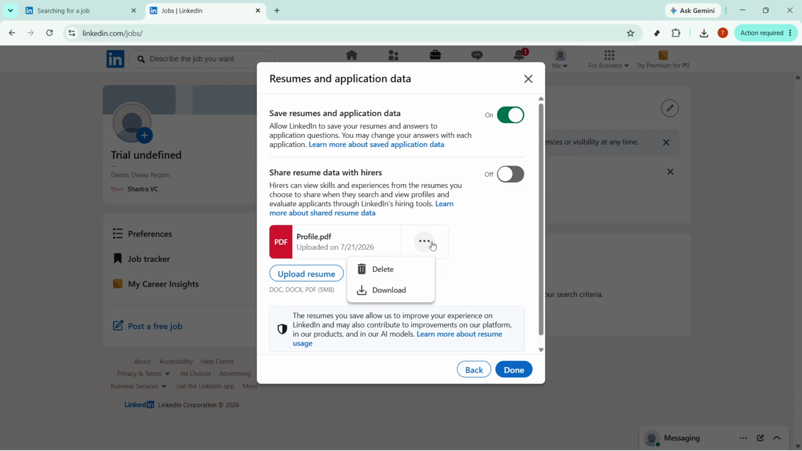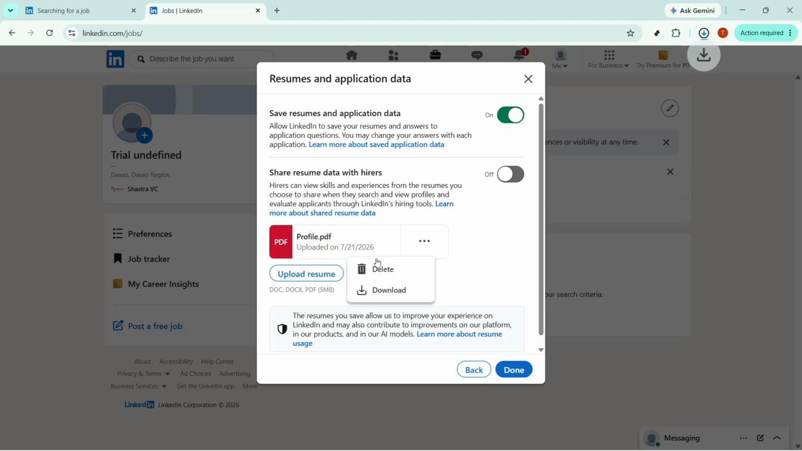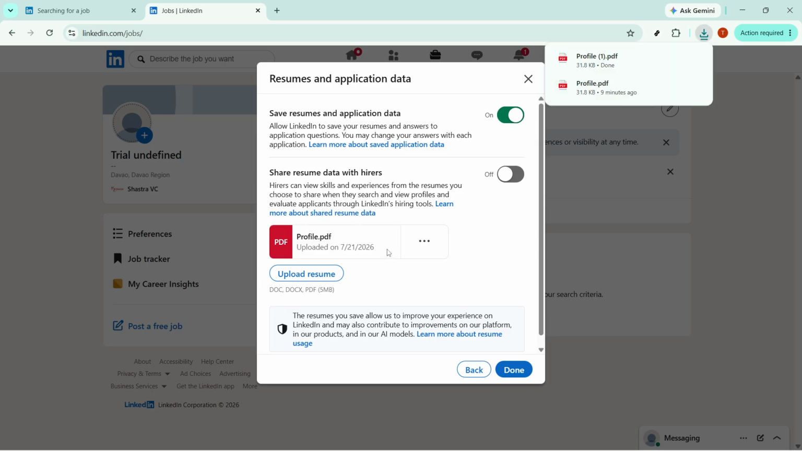LinkedIn should then begin downloading the resume file directly to your computer or device. Depending on your browser settings, the file may go straight to your Downloads folder, or you may be asked where you want to save it. Once the download is complete, open the file to confirm it downloaded correctly and that it's the version you wanted. That quick check can save time, especially if you plan to send it somewhere right away.